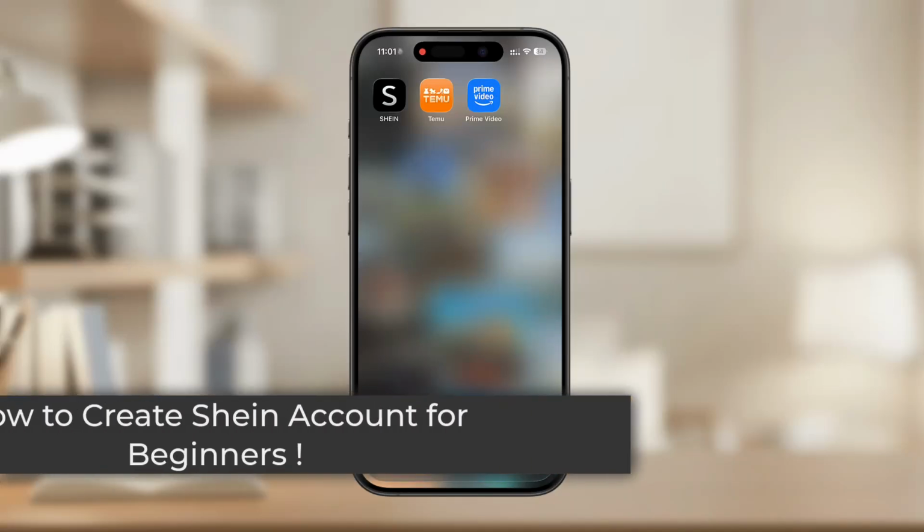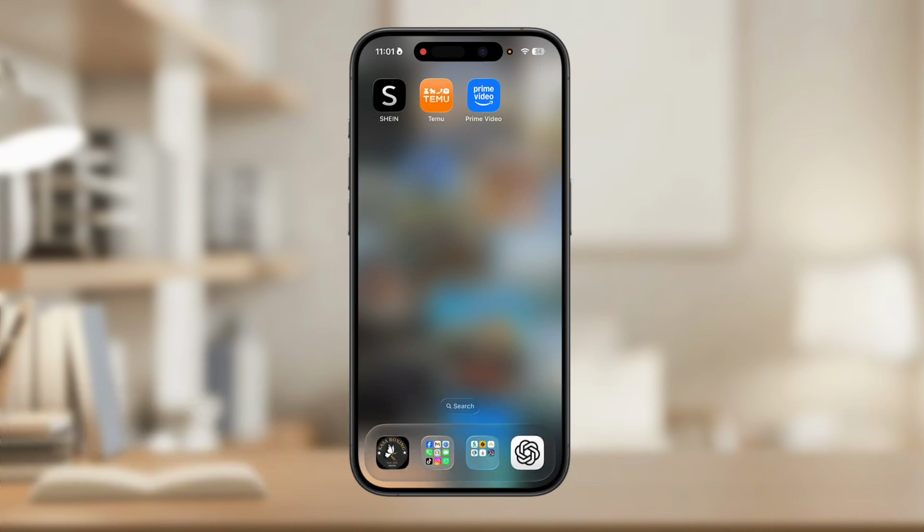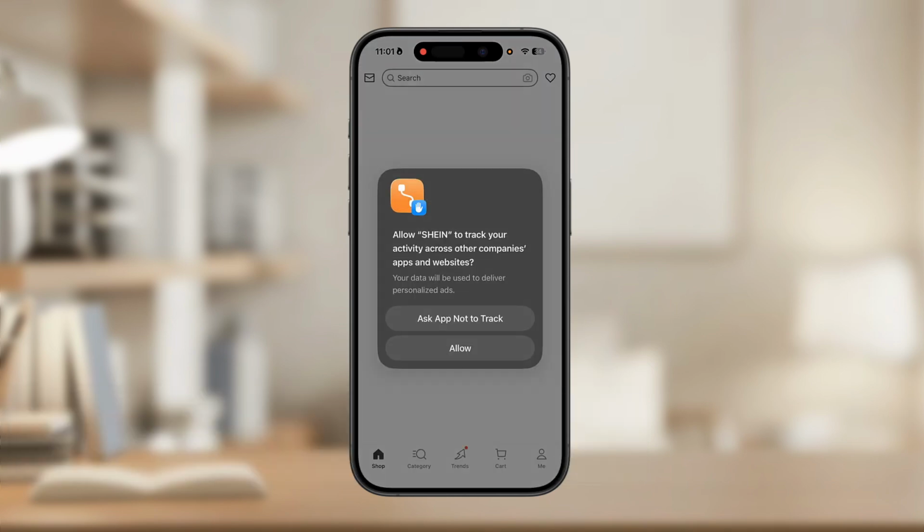In this video, we're going to be talking about how to create a Shein account for beginners. So let's get straight into the video. If you haven't already downloaded and installed the Shein application, simply go ahead and do so.